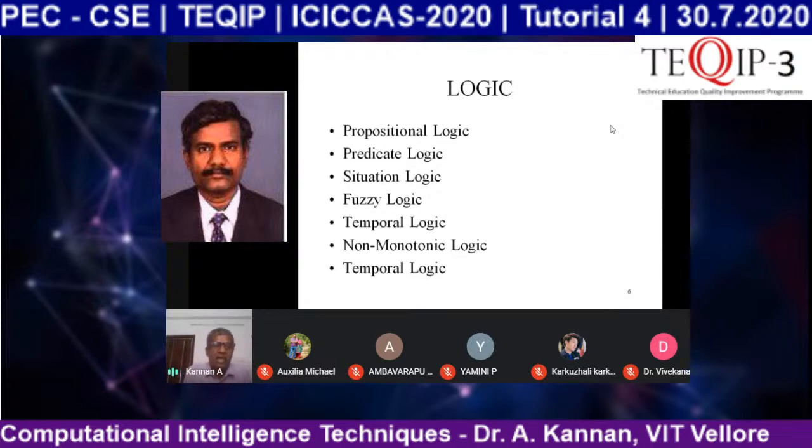In the non-monotonic logic, when you add new facts, the earlier conclusion will be changed. You may be having some evidence. With some evidence, you will come to some conclusion. When you add more evidence, the earlier conclusion will be changed. That type of reasoning is called non-monotonic reasoning. In monotonic reasoning, if you add more facts, the earlier conclusions are not changed. In non-monotonic logic, if you add more facts, the earlier conclusions will be changed. Temporal logic, I have written 2 times.